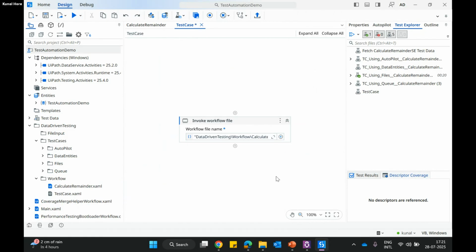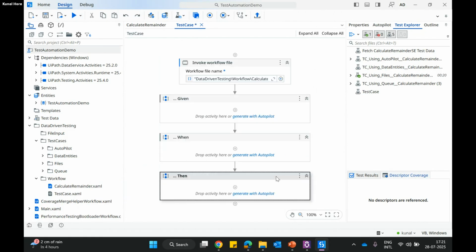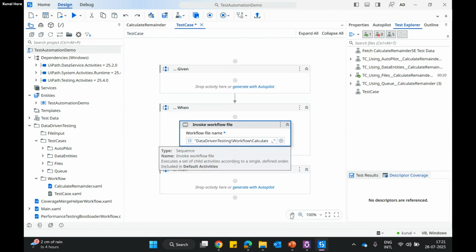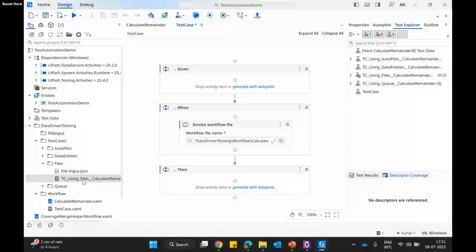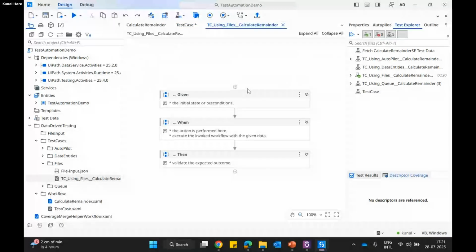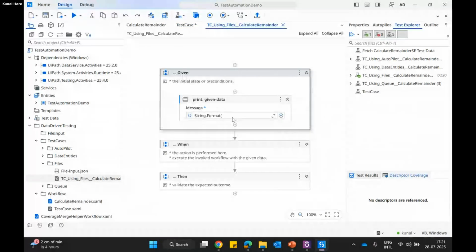But the three sections have been created so that it gives you clarity in how we need to work. So this, in simple terms, is your test case. Now let me show you the proper test case that I have created using this particular template. So this is the test case. In the given section, I've simply printed my condition.